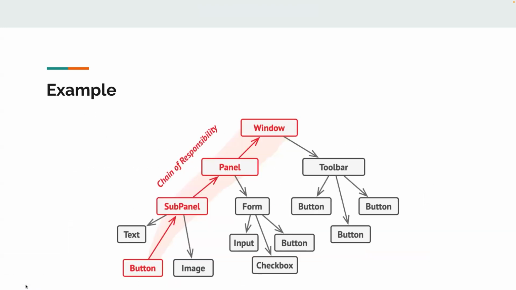One more example here is about the button in a website or operating system, where you click on a button, then it will redirect to the next sub panel, and then window. So here the chain of responsibility comes into the picture.